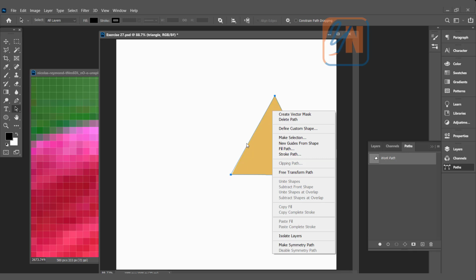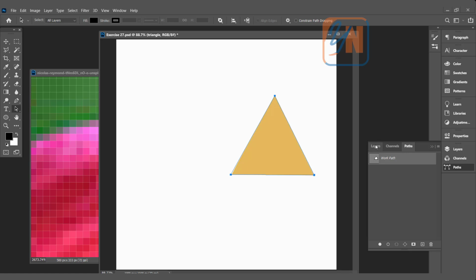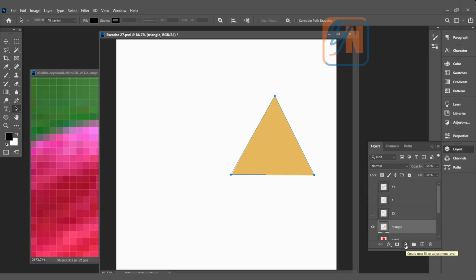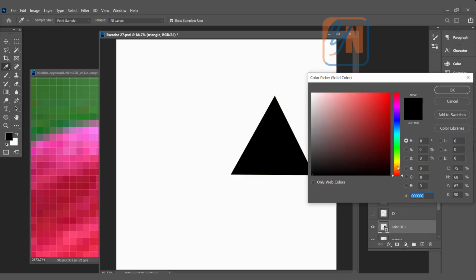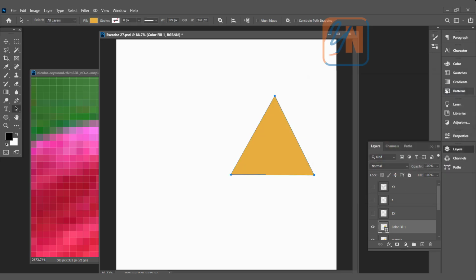But if we want to get a shape from this path, we need to go back to the layer palette and click on create new fill or adjustment layer, and simply choose solid color. Let's add a similar color and then click OK. So here we have a shape. Using that path, we created this shape, and once the shape is formed, it will be in the layer palette. Now when we go back to the path palette, this is the basic path we previously created, and using this path we created this shape by create new fill or adjustment layer, and this shape you can see in the layer palette.